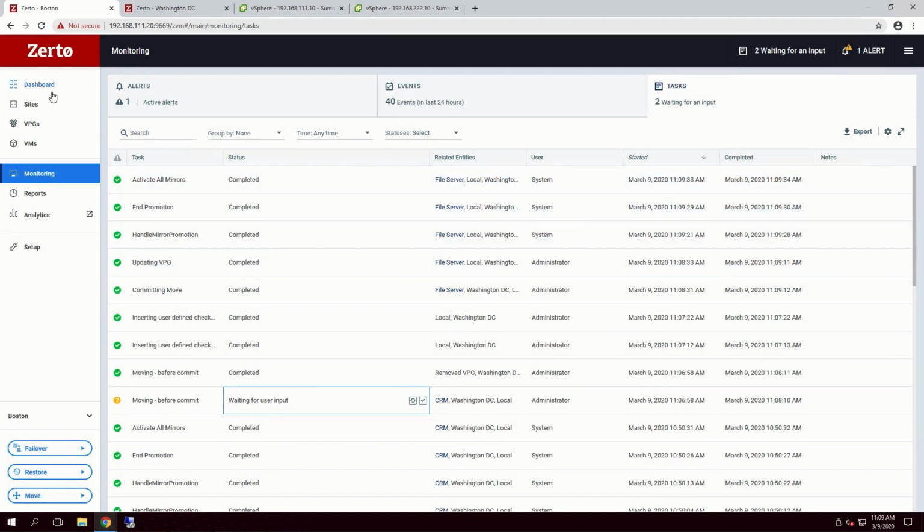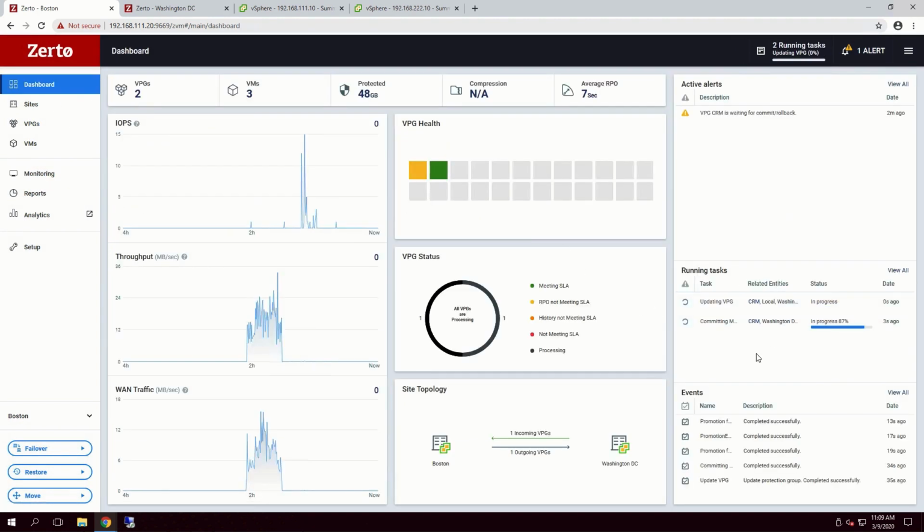If you do not manually commit, the move will auto-commit after the set period of time that you determine in the move's operations settings.